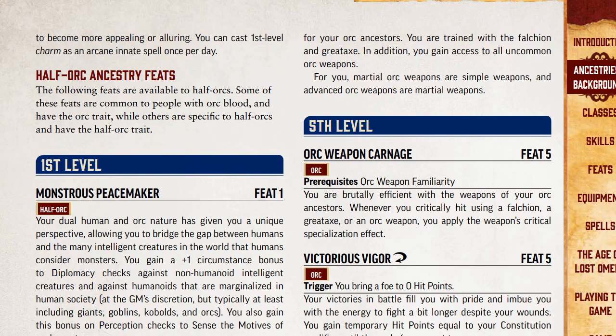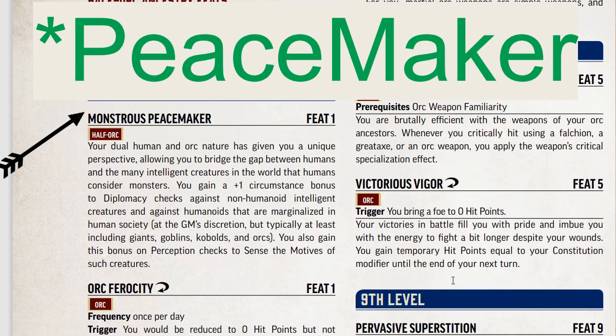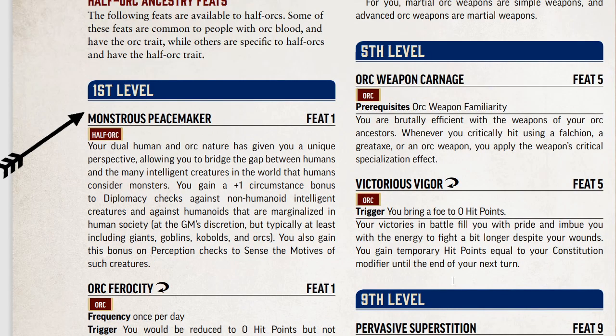Now let's talk about half-orc feats. Again, you have to have the half-orc heritage to take these feats. I will cover the orc feats when I get to my orc ancestry album video. First is Monstrous Peacekeeper. This feat gives you a +1 bonus on diplomacy checks against non-humanoid intelligence creatures and against humanoid creatures that are marginalized in human society. GM's discretion, but it might include orcs, giants, and kobolds. You also gain this bonus on perception checks to sense motive on such creatures. Situational feat depends on how often you run into these sorts of creatures.